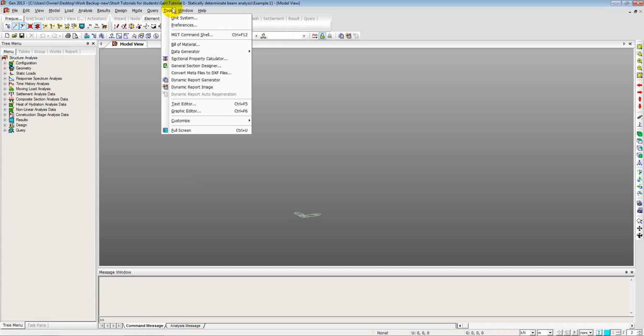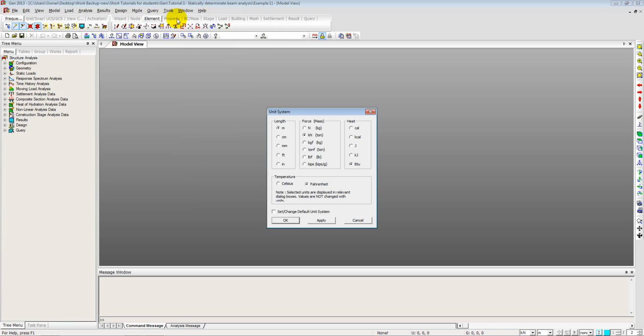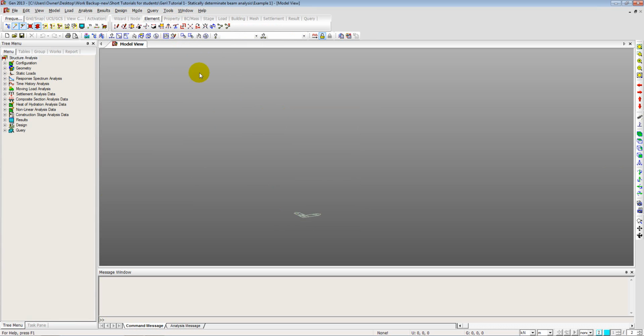Then the tools menu has some useful options like unit system. You can change the unit system anytime in the modeling process. So for this particular example, we'll set the unit system to kilonewtons and meters and click OK. You will also notice that at the base of your screen you have a unit system option, kilonewtons and meters shown here. You can change the units using the drop down. This here, the gray part, is also called the model view. This is where the modeling will take place and you can visualize the model graphically.